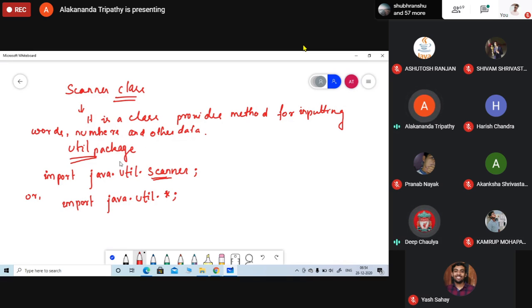What is method and object? Method is the set of instructions. Okay, method is a set of instructions. And object, the concept of object, I will just give you one basic example.